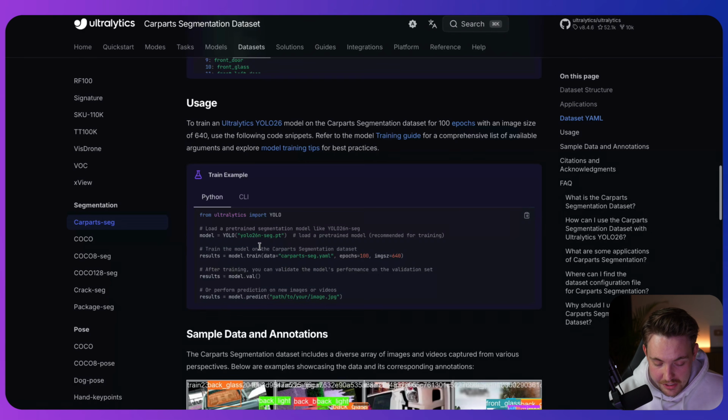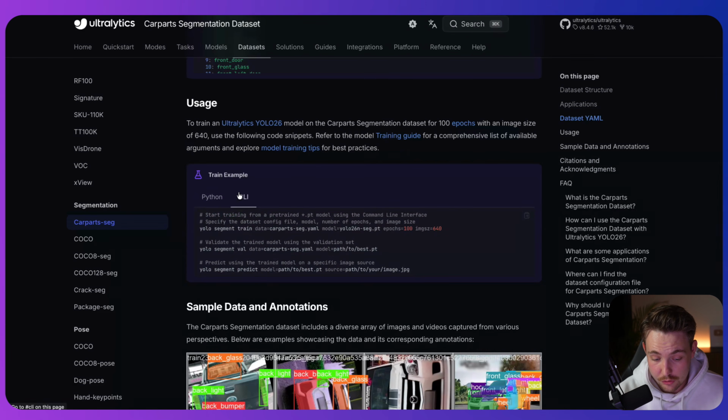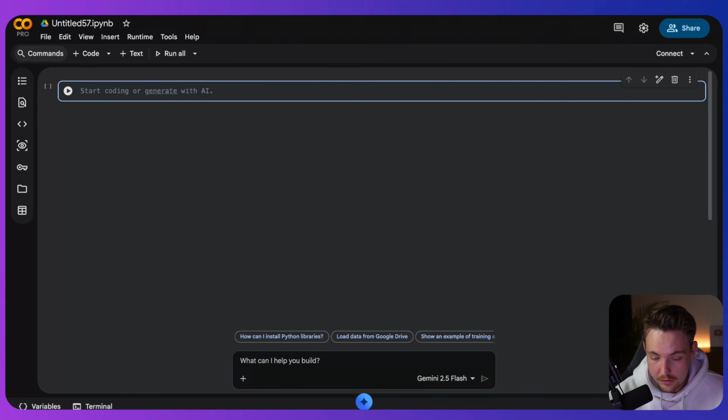So all documentation is updated to use the new and better YOLO26 model. So we can just copy paste this one directly. This is the Python example. You can also use the CLI tool directly out of the box, and it's just a single command that you need to run.